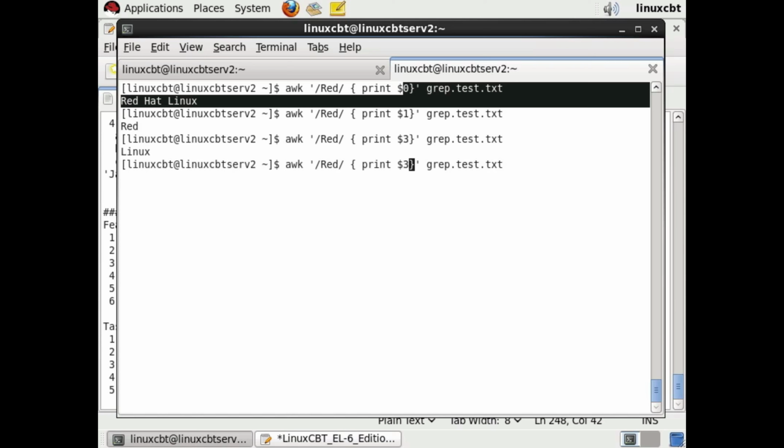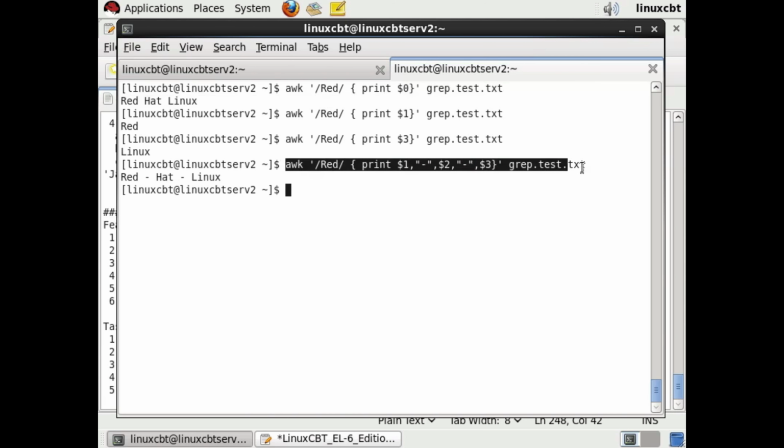Or how about reordering the content using a different delimiter? So let's print the original order, 1 followed by, let's put a hyphen, 2, notice the variables are not protected by quotes, followed by hyphen, followed by variable 3. And notice it's transformed the text quite simply using our new delimiter, hyphen. And there are other ways to do this, of course. This is just one way.